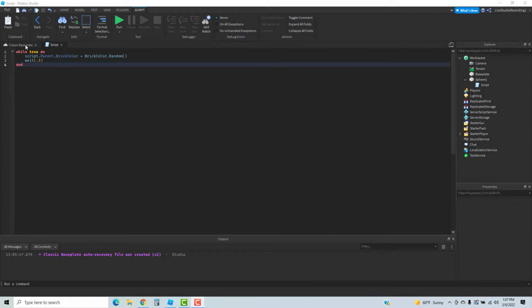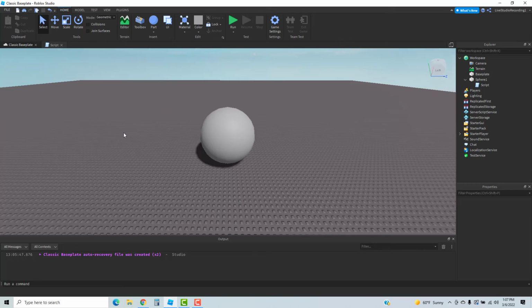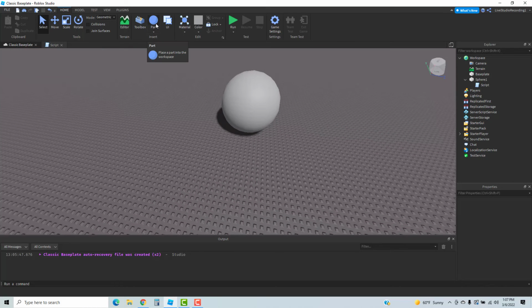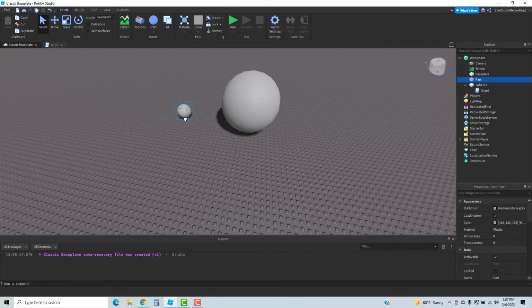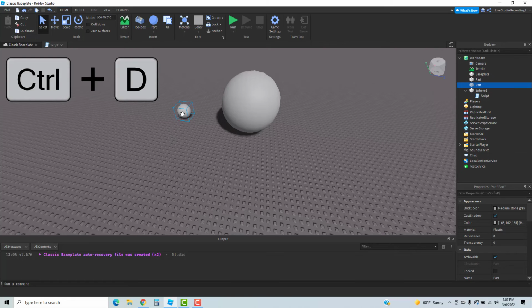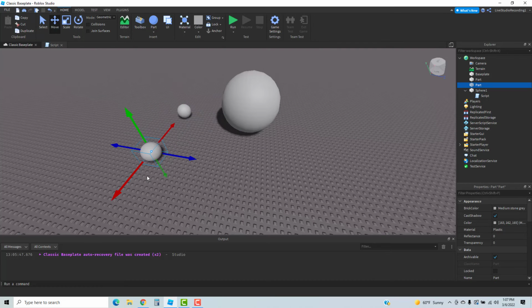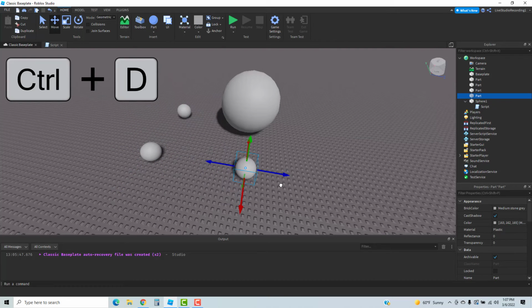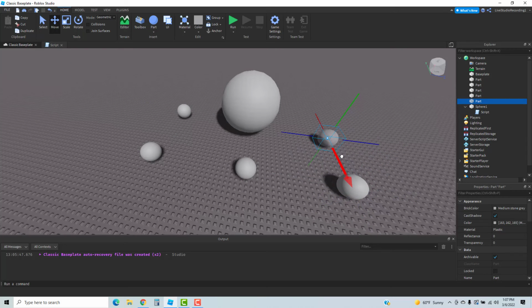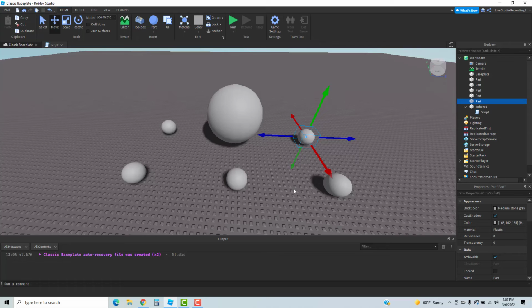Let's up the scale of our project. Let's add a few more parts. I'm going to add a few more spheres here. I'll duplicate this part by pressing Ctrl D. And let me pull the duplicate out. There we go. And I'll duplicate it again, and again, and again. So if you want to, you can duplicate your parts by pressing Ctrl D.